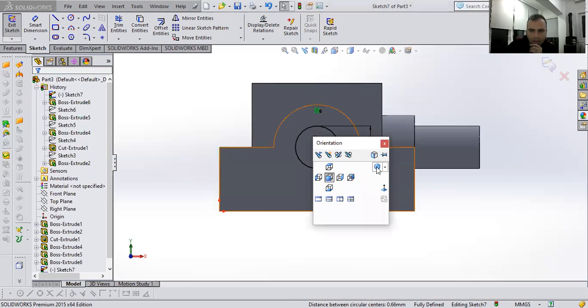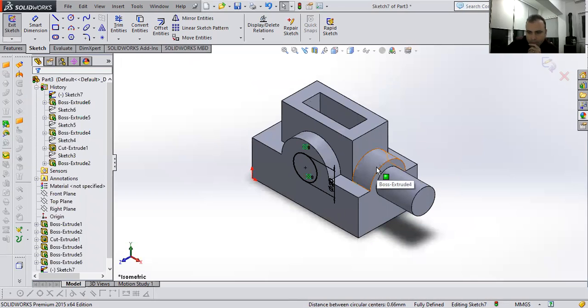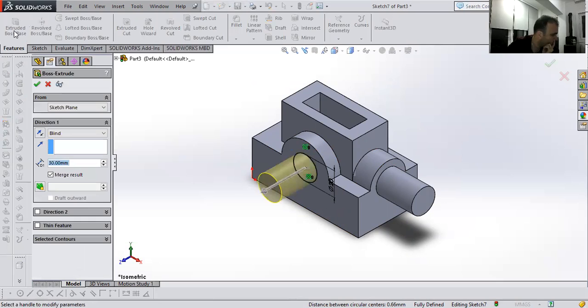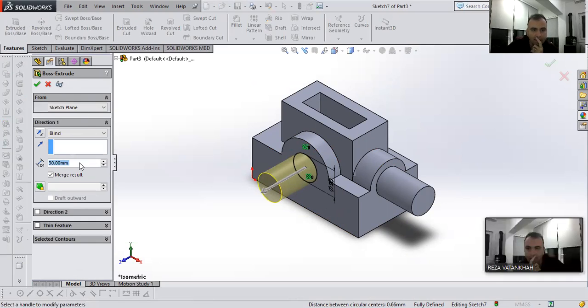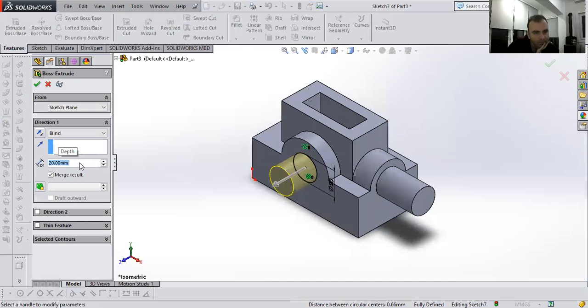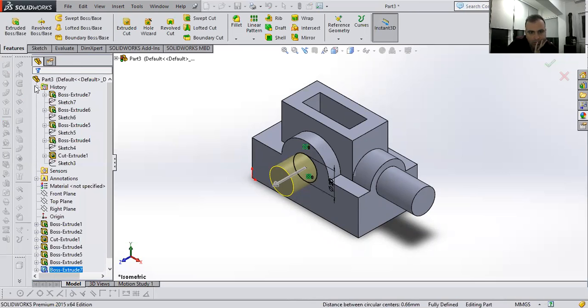Now, isometric, okay, go to extrude. It's 30, let's say 20. It's 20, okay, and confirm.